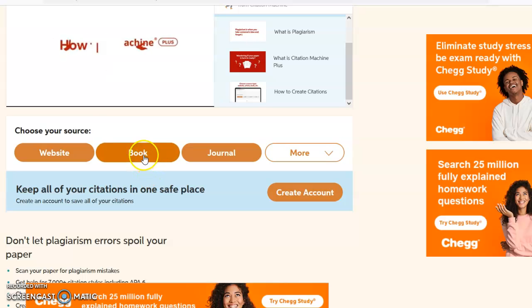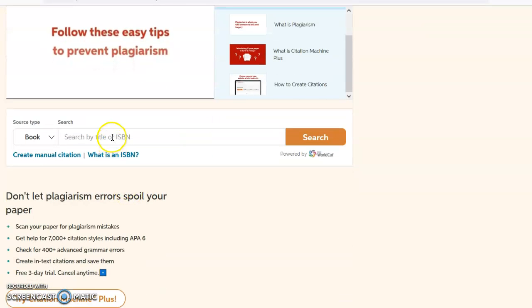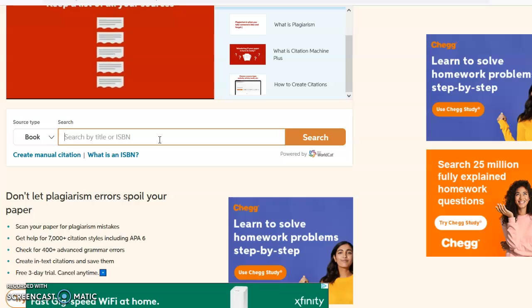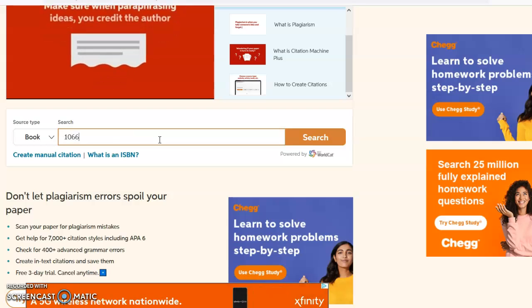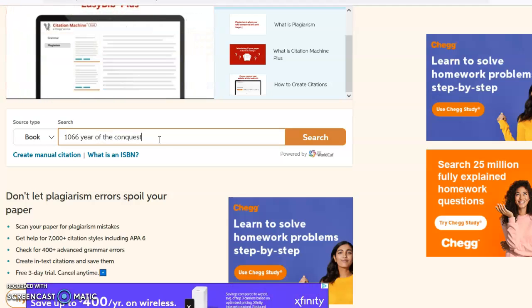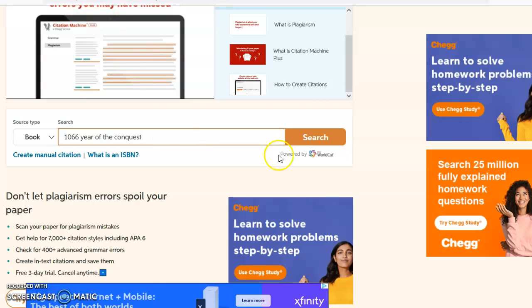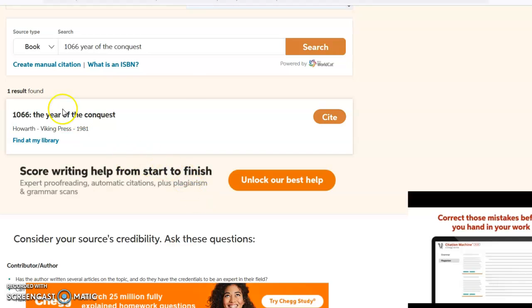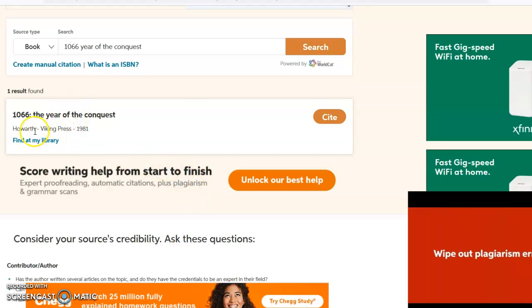To start, click on any of these, but I'll do a book and search by title or ISBN. I'm going to search 1066: Year of the Conquest. This is a book about the Battle of Hastings. And here it is, found it right here.